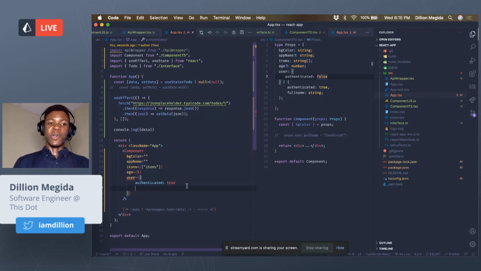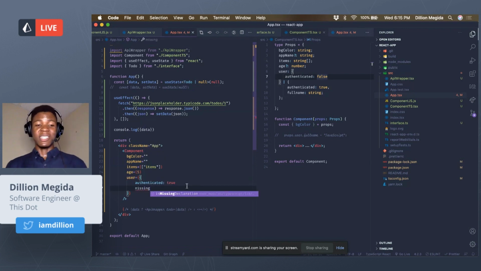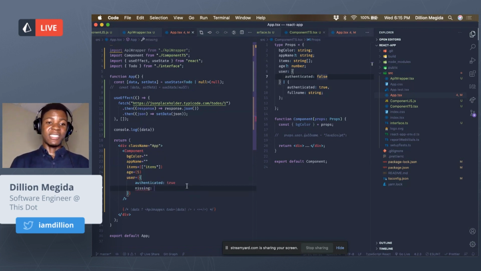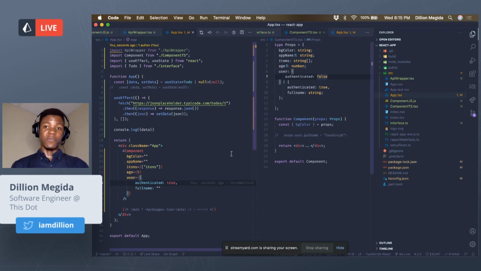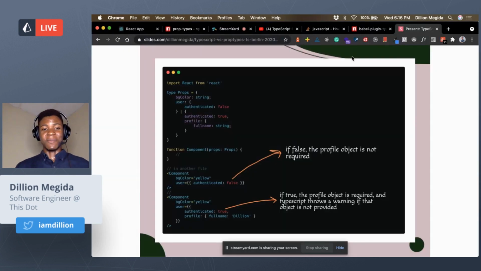So this is conditional props, and this is what I love so much. This is one thing I have done so much with TypeScript. But with prop types, you'd never be able to do something like this. So prop types is very limited compared to TypeScript. So if you are trying to do very complex things, then you may just have to sacrifice the runtime type checking and then just use TypeScript.